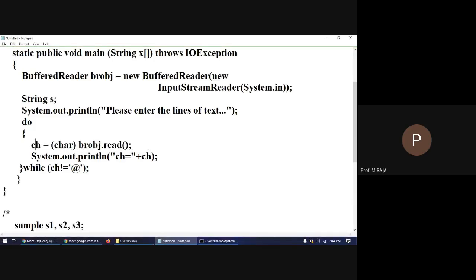We are learning a new method, that is the readLine method. s is equal to brobj.readLine. Second important convention in Java regarding method names: whenever a method takes more than one word, the first character in all the subsequent words is capitalized. First character in the method is a small one, lowercase character, read, lowercase letter. readLine, second word in which the first character is capitalized.